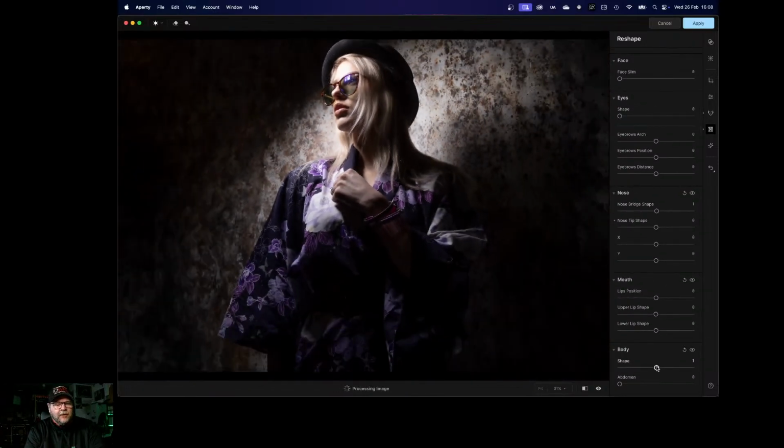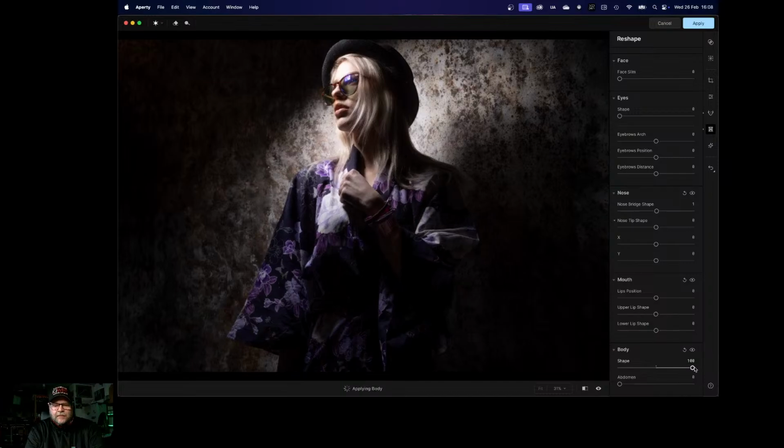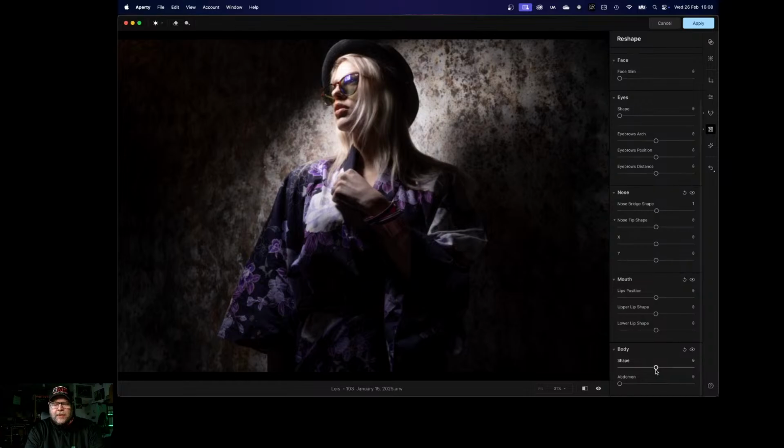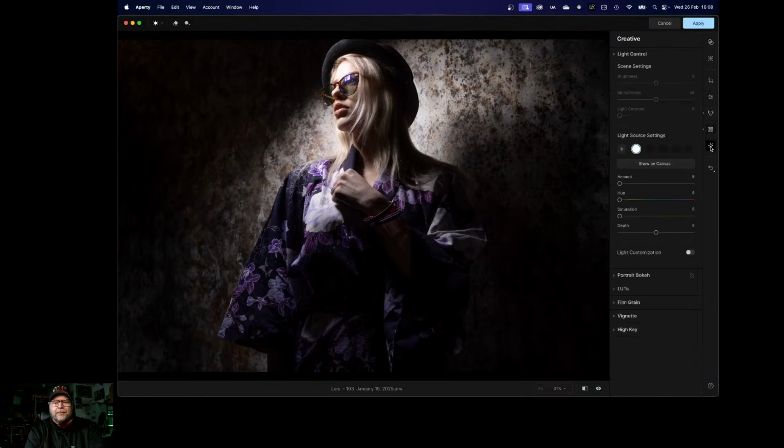Body shape, same thing. You can change the body shape, even in the dark. Look at this. Now, again, not my thing. So I'm going to leave it for this. If you like it, great. What I want to show you guys is the creative part. And this is light control. This is awesome. Let's first do the other ones.